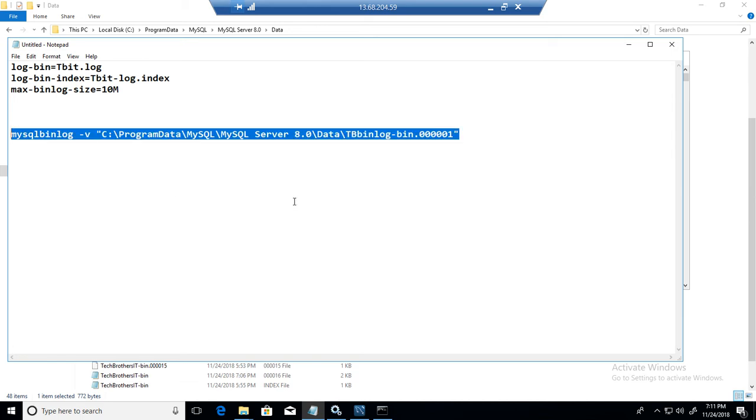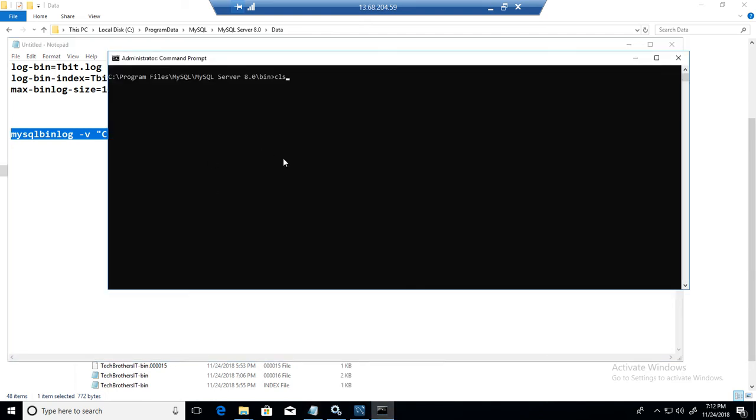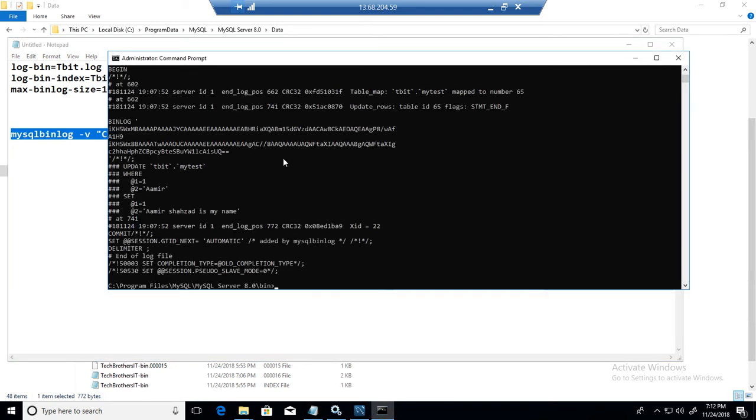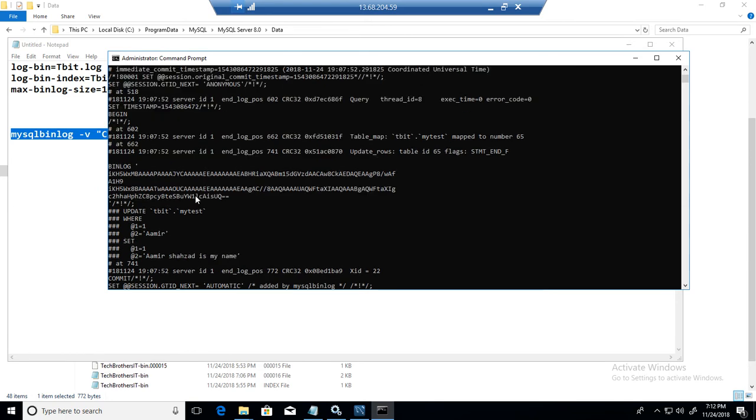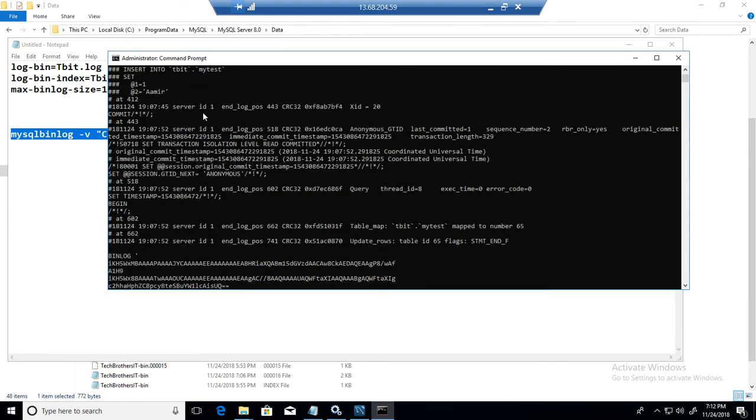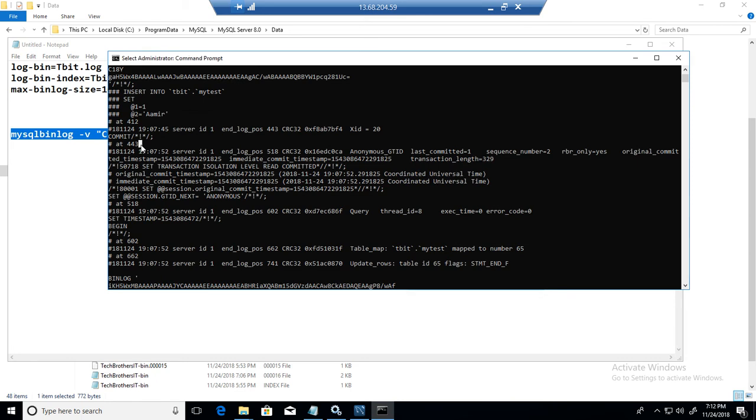In the next videos when I will be doing restore, I will show you how you can use this file to restore to a point in time. And let's say if we would like to restore all the way here, instead of where we created a table and the update went wrong.